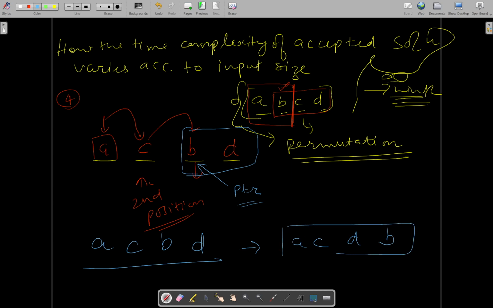I hope it's been clear to you. What we are doing is fixing a position. After that, we move to our next position, and from this next position to all the positions till the end, you will be swapping these values with this position, and it will generate all the permutations that you are required.